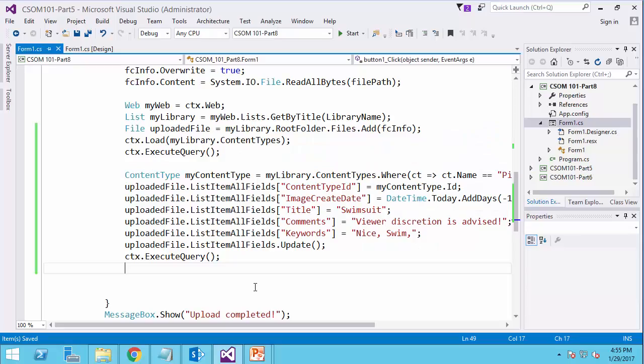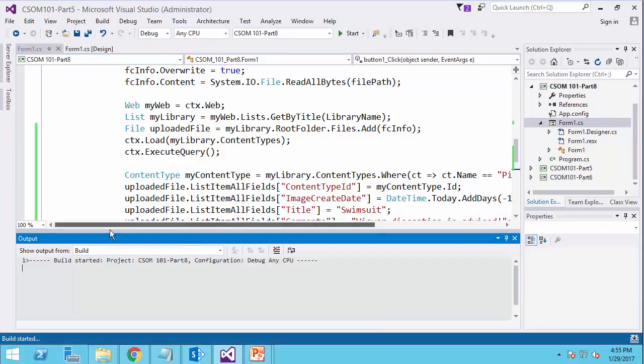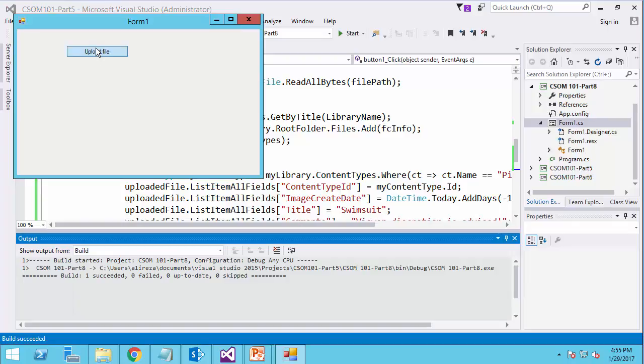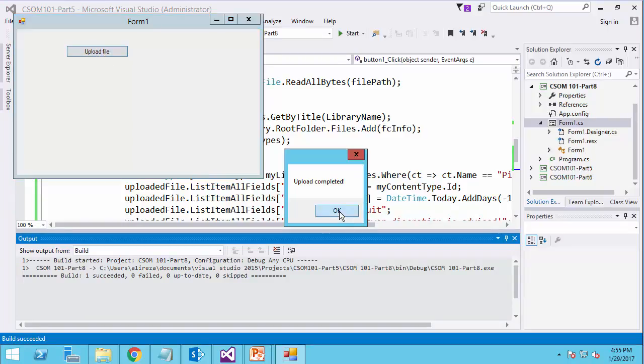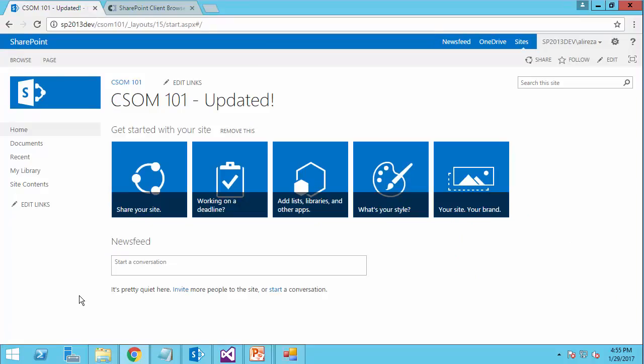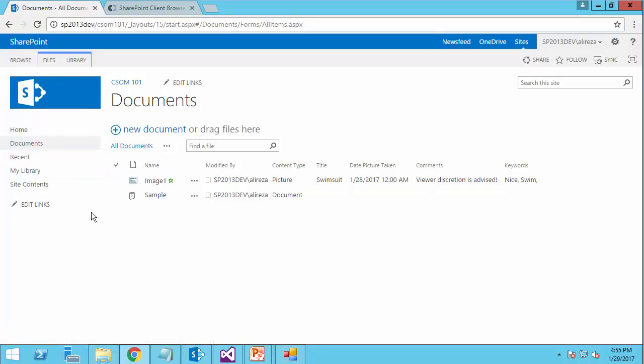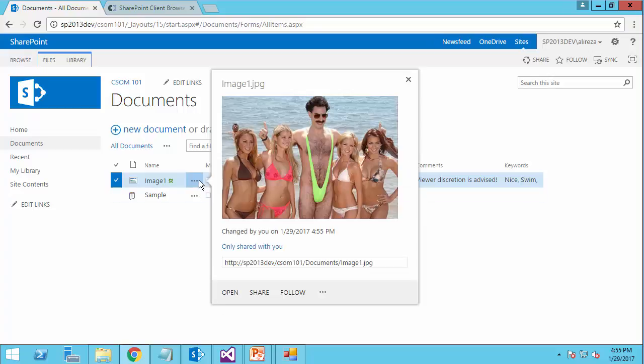It's time to run and test the solution. So let's get back here. Control F5. I click on upload file. And it says upload completed. I go back to the site. I click on documents. The file is uploaded. The title, date, comments, keywords, everything is there, and the right content type is assigned. And here is the uploaded picture.